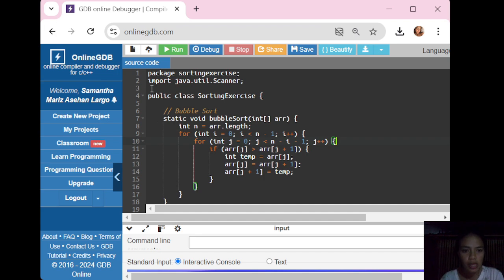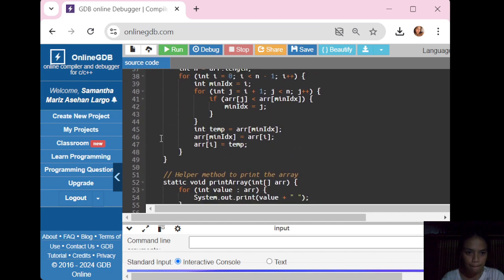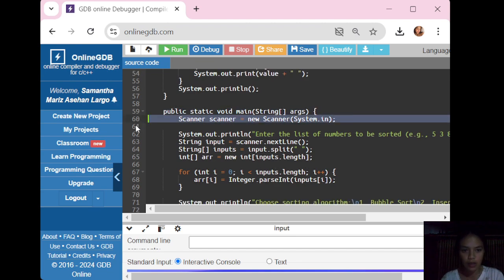We start by importing Scanner, a tool that allows us to get input from the user. The main method is where everything starts running in the program. Inside the main method, we create a scanner object called scanner so we can take numbers from the user. Here is our main method and here is our scanner that we made.